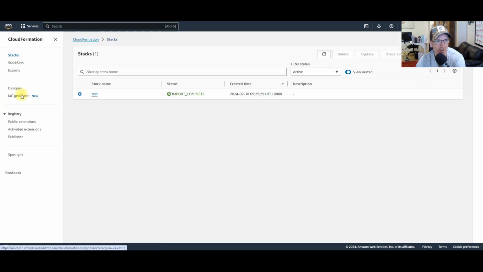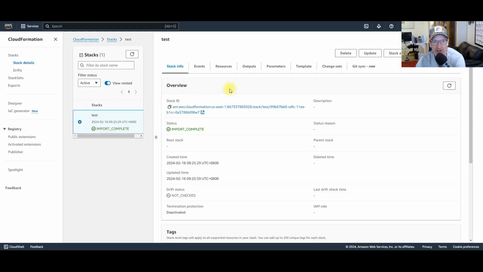As you can see over here, if we go back, there's the stack called test. We can click on that, and we can see that the import has been completed, and if we want to do anything more with that from here, we can do so.